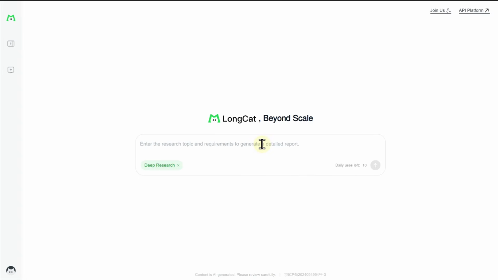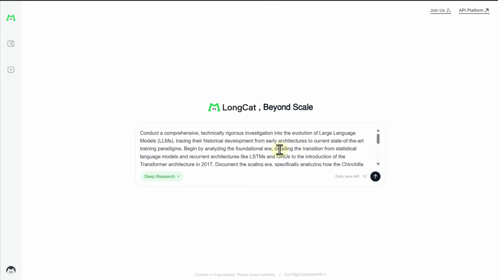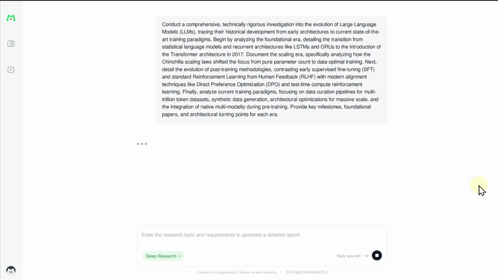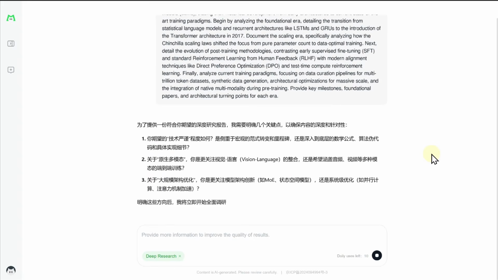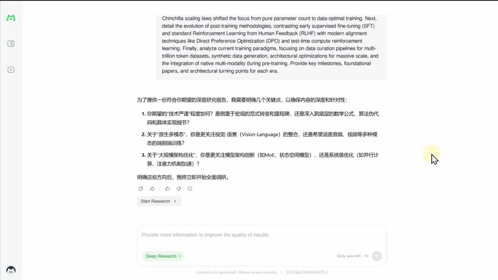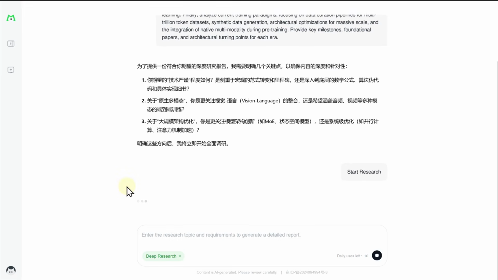Okay, now I'm gonna test deep research, but keep in mind that deep research also has a daily limit on credits. We submitted a prompt to research the history of LLMs, and right away it generated its output in Chinese, which makes sense since that's the primary language it was trained on. It actually popped up a few clarifying questions first, but I just skipped those and hit research.